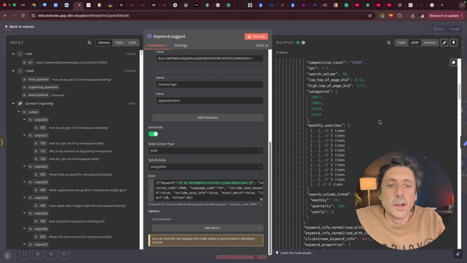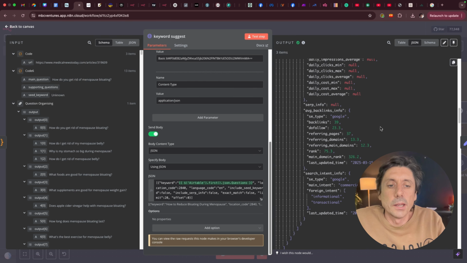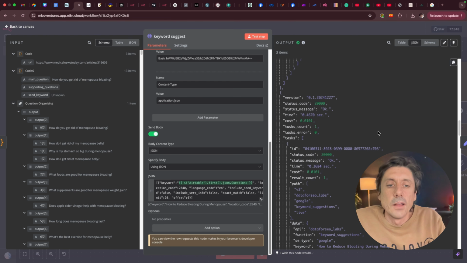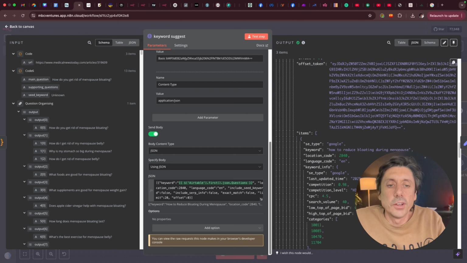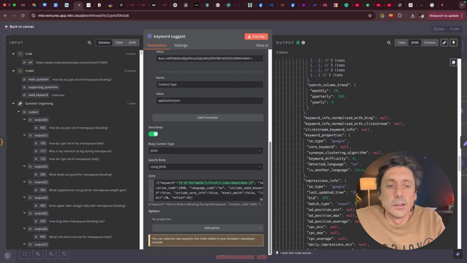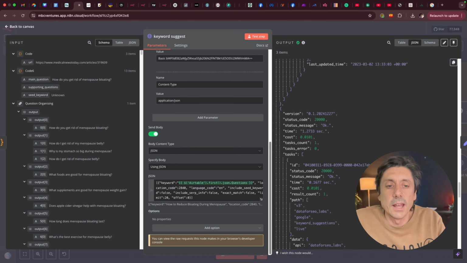So you can see it's finding other keywords. Some of them it's going to come back null and it's not found anything. Others it will. So how to reduce bloating. It's giving us other suggestions here of similar keywords that it found in the database that it had.